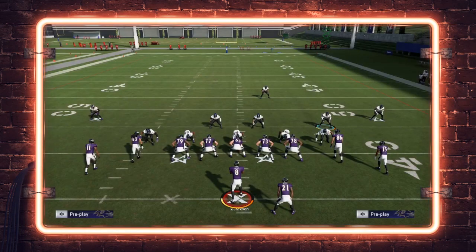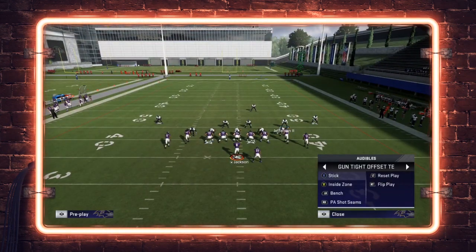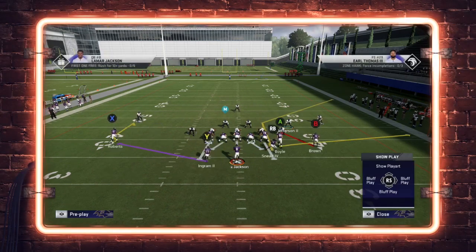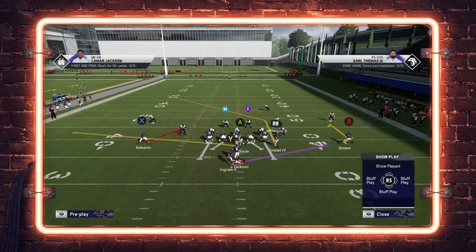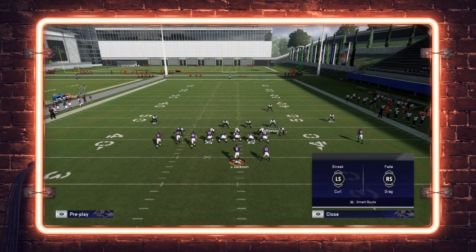Now let me go ahead and audible into the bunch again. Again, guys, everything you're seeing here in practice mode is going to be way worse than what you're going to see here in MUT as well. Any effectiveness you see in practice mode gets amplified when you go into Ultimate Team, because everyone has really, really good ratings, especially for play recognition and man coverage.